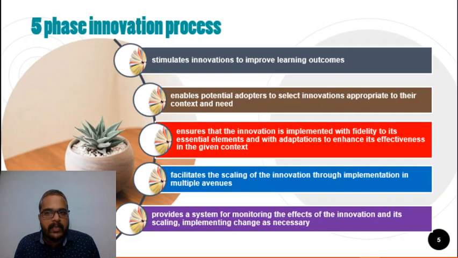The first one stimulates innovation to improve learning outcomes. When we are talking about our teaching learning innovations, they should stimulate innovations to improve learning outcomes. For example, I can think about maybe a discussion about a particular topic as a learning outcome in my teaching learning process in the real classroom.